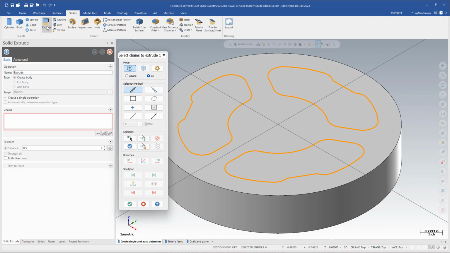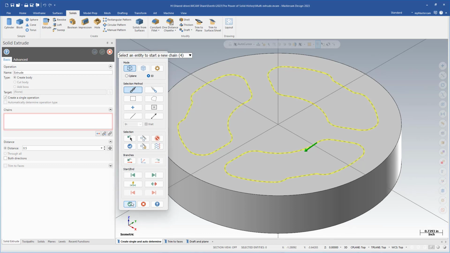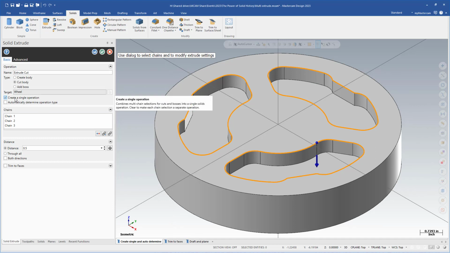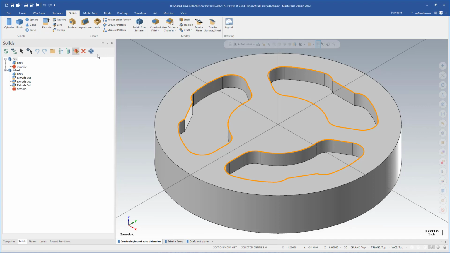I'm going to reopen extrude and chain in the same 3 chains. If we uncheck the box for create a single operation, then what happens is the initial extrusion will still have all 3 of those chains extruding to the same depth. But when we look in the solid history, we now have 3 separate extrude cuts. This means that I can go back and modify these individually. So even if I have this big array where I have all of these different pockets and they all have different depths, you could still chain them all at once, turn off that checkbox, and you could at least start with a bunch of operations.